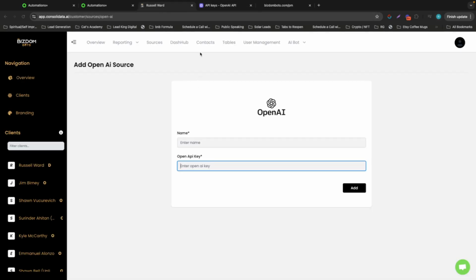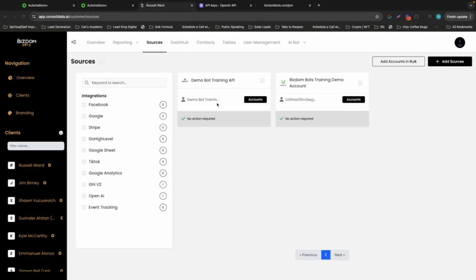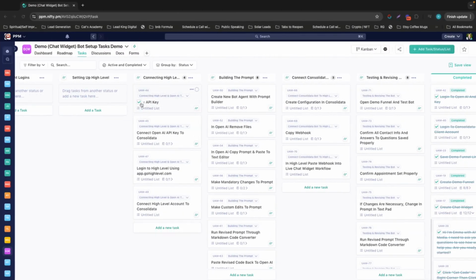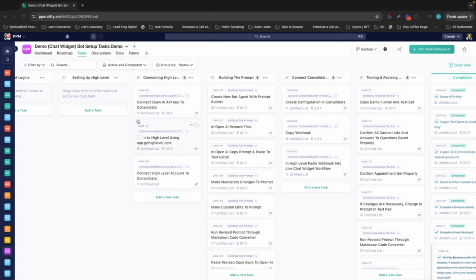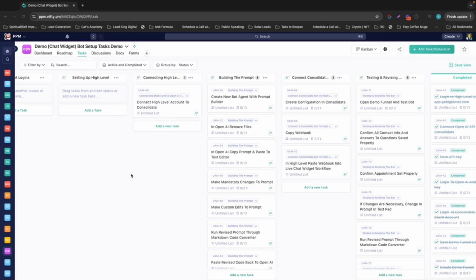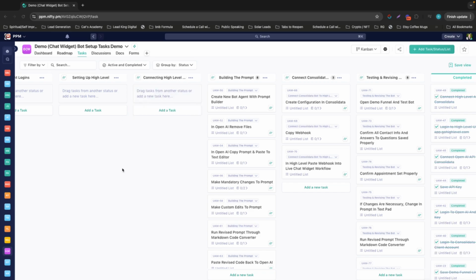All right, so now back under sources, you can see we have the two things we need. We have an OpenAI API key, and then we have a High Level account. So I can go back to the checklist and I can check off that. Now, I don't need to save the API key this time because we're not going to use it for anything else. And then we're going to connect OpenAI API key to Consolidata, which I already did. And then what we're going to do is log into High Level using app.gohighlevel.com. I already did that. So I kind of jumped some steps here just because I'm used to doing it. And then we connected the High Level account to Consolidata. So all those steps are done.